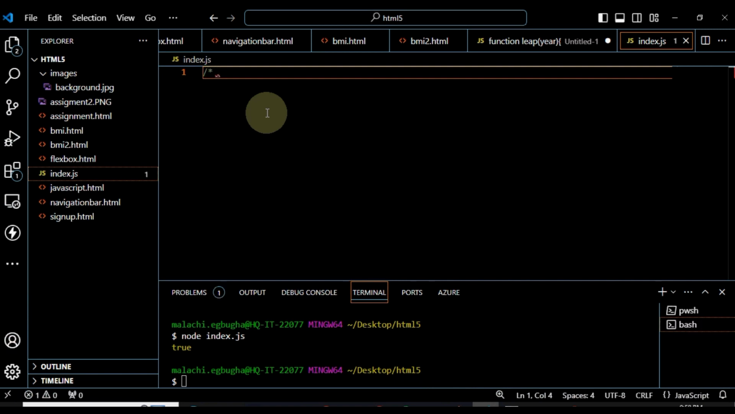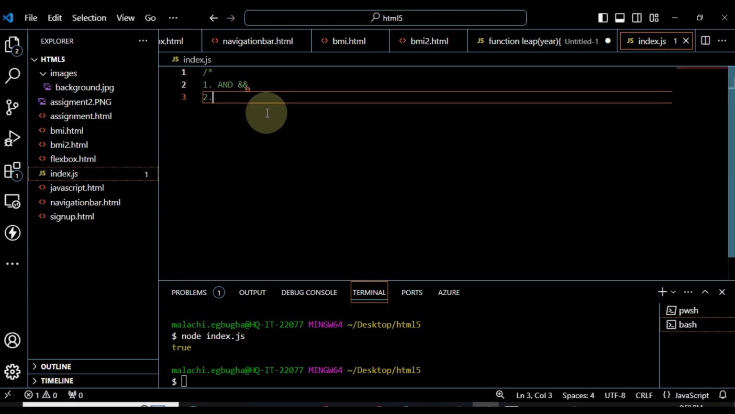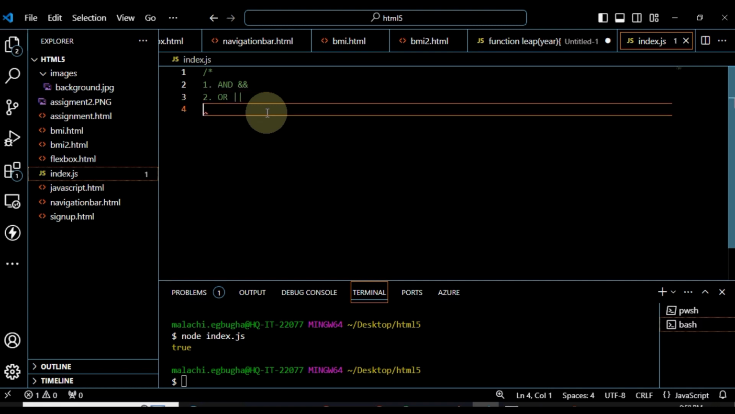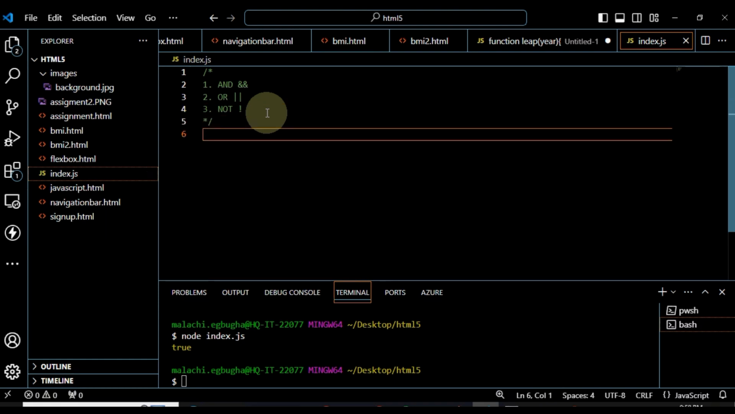For the logical operators we have the AND operator, which can also be written in this way. We have the OR operator, which can be written this way. We have the NOT operator, which is written also this way. So let's start with the AND operator. The AND operator returns true when all the inputs are true.